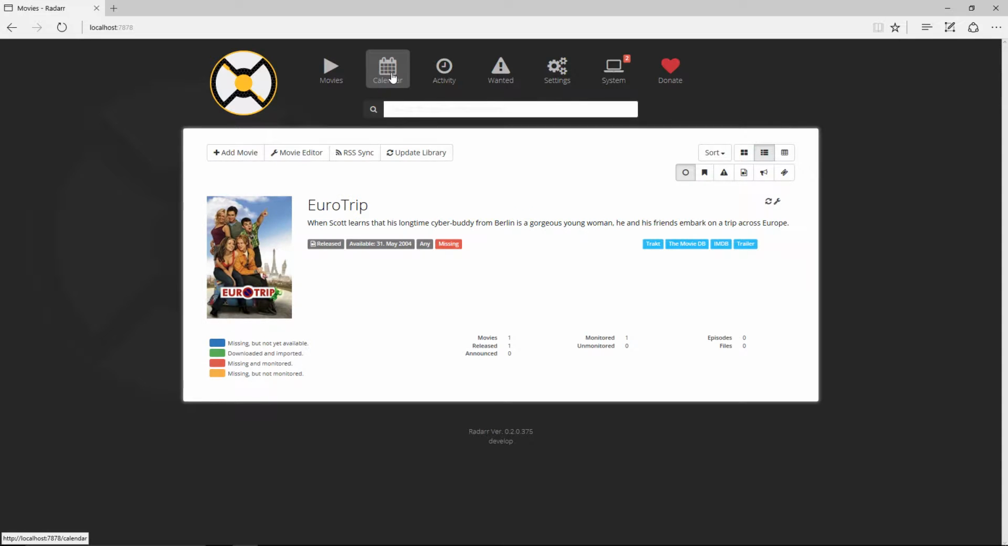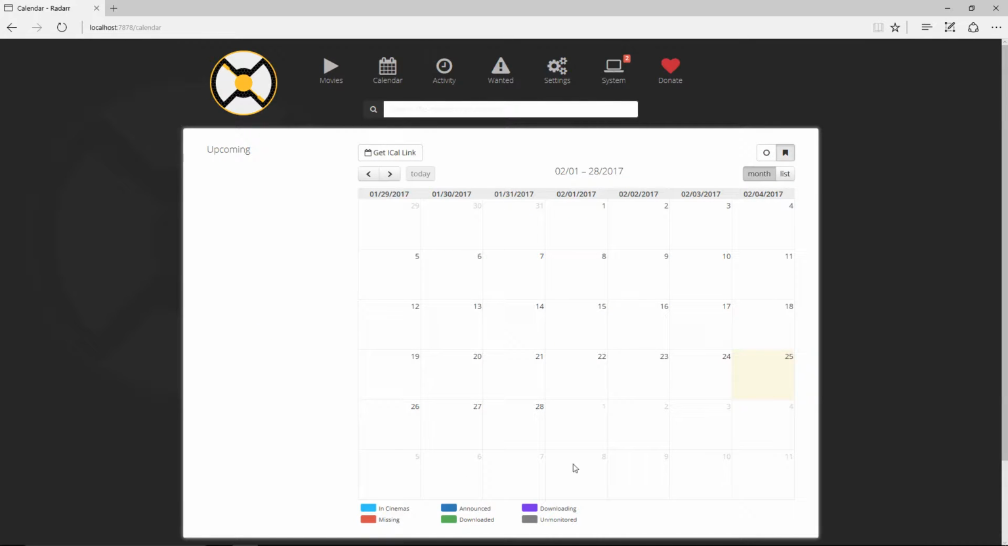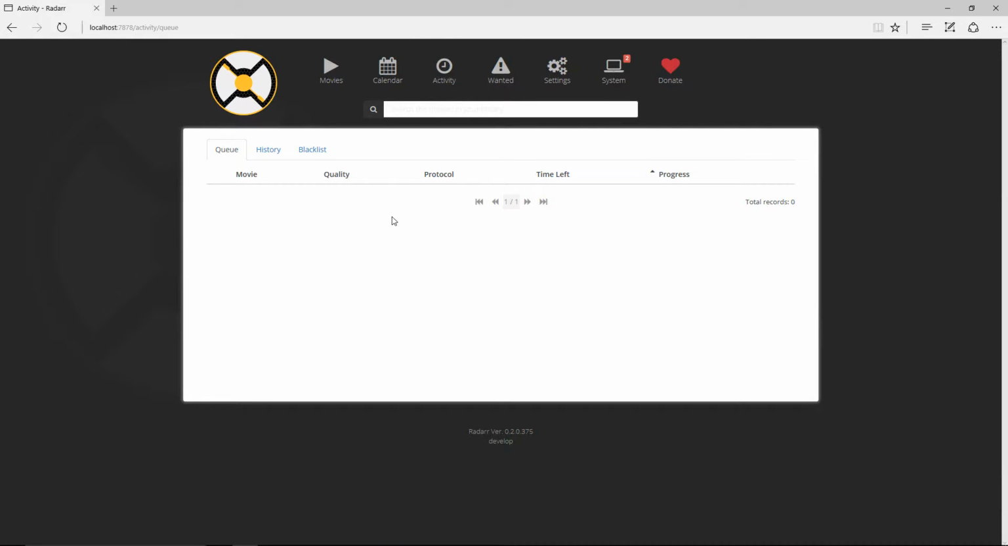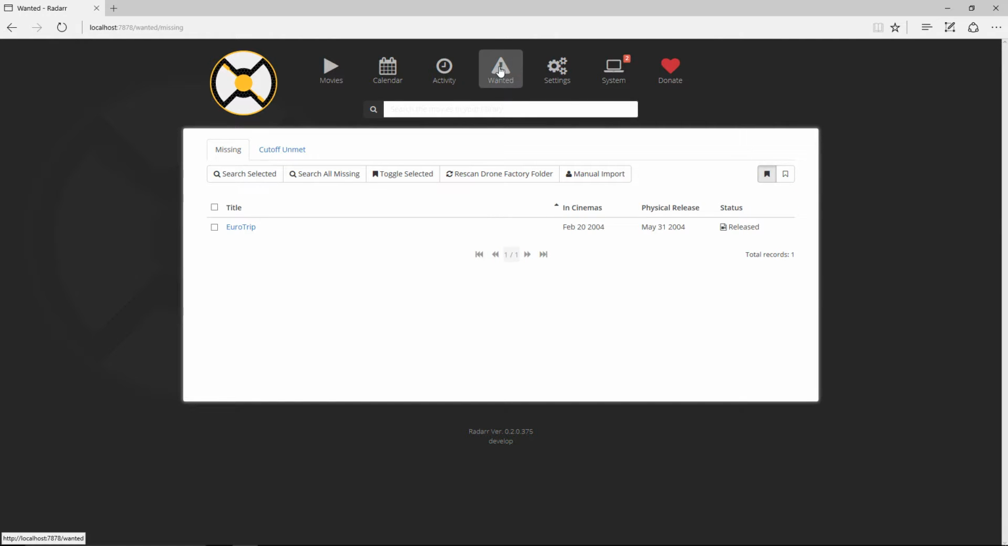And over here, we have calendar. Here, if you had a bunch of movies coming in, it would show what's in the cinemas, what's being announced, downloading, etc. I have a blank system here, so I'm not going to be able to show you that detail. Activity will show you if there's a movie being downloaded and if it's in queue. Obviously, there's blacklist here, so what it considers a blacklist, it will not download. Wanted, so this is whatever I want wanted. You'll see that Eurotrip is here. It hasn't picked it up yet, so it will just show here as being wanted.